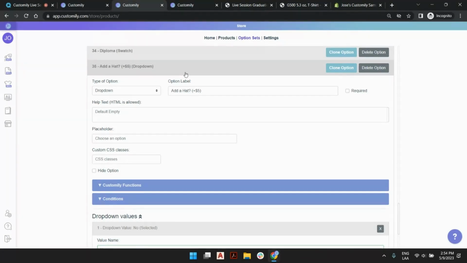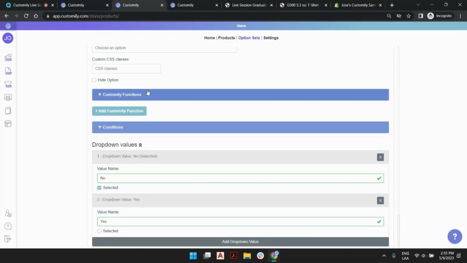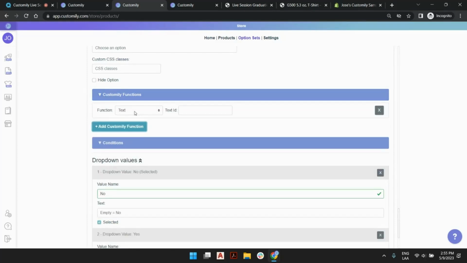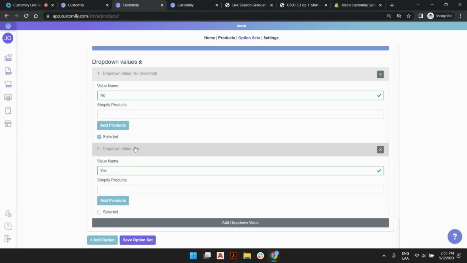But what about the price? Now the price is an extra feature that Customily has. In the functions, in this selection, you don't have to do anything because you're not changing any object itself. You're not changing images or stuff. So usually we leave this function empty. But if we want to charge extra, we need to add a function that is called the add Shopify product. This means that you are able to assign another product to this particular option, to the yes option, and that product will be added to the cart and added to the price. That's our way to charging extra for customizations.